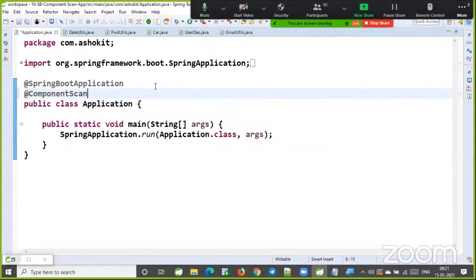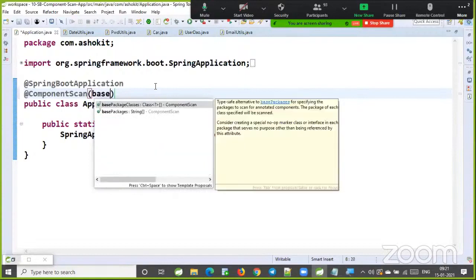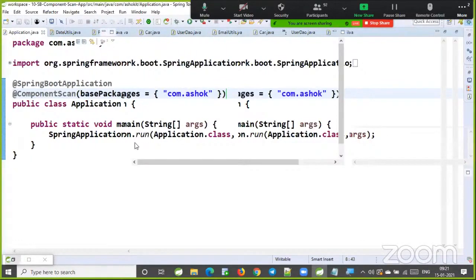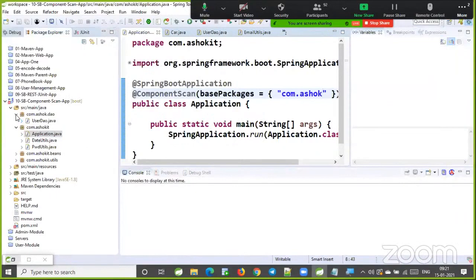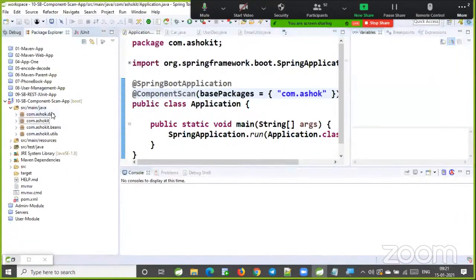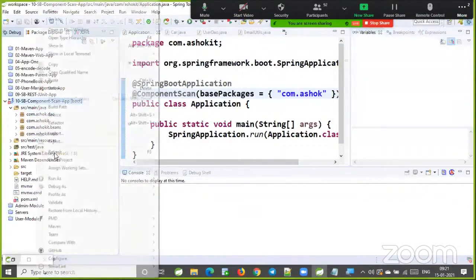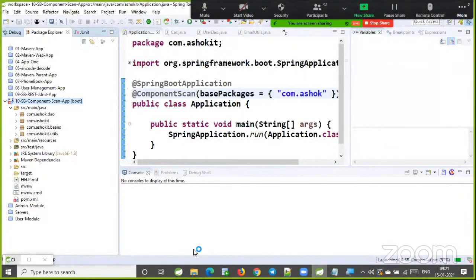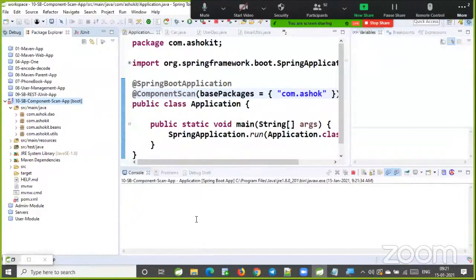Now what we can do is we will specify @ComponentScan manually. Now we will specify basePackages equal to com.ashok, not ashokit. I'm specifying only com.ashok. Now, is there any package which is starting with com.ashok? Yes, com.ashok.dao is available. Right. Now, let's run it. Run as boot app.